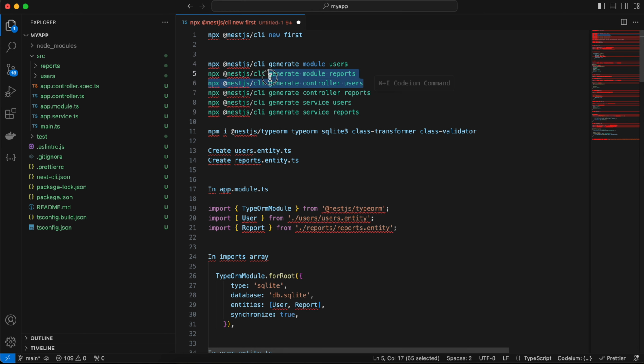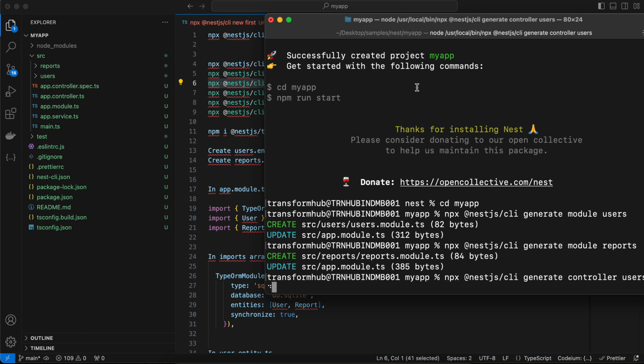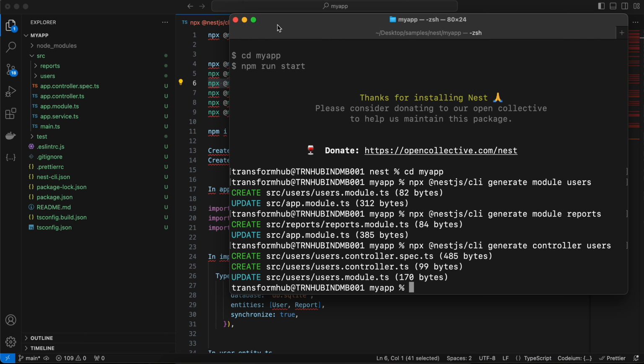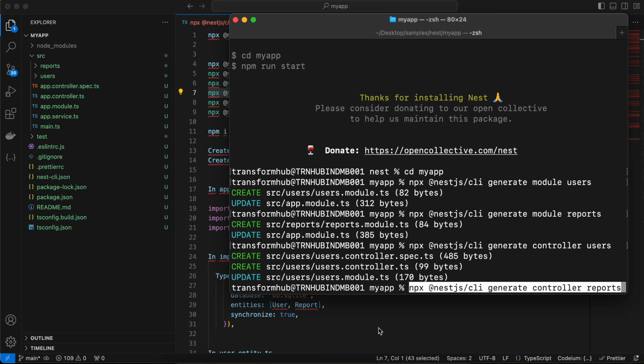Then I will create a controller for users. I will just copy this and paste it over here. What I'm trying to achieve is that I will have a sign up and sign in route which will give me the token. I don't want to apply middleware to sign up and sign in routes, but for all other API routes I want to apply the middleware. So that's the intention. Now I will create a controller for reports as well.